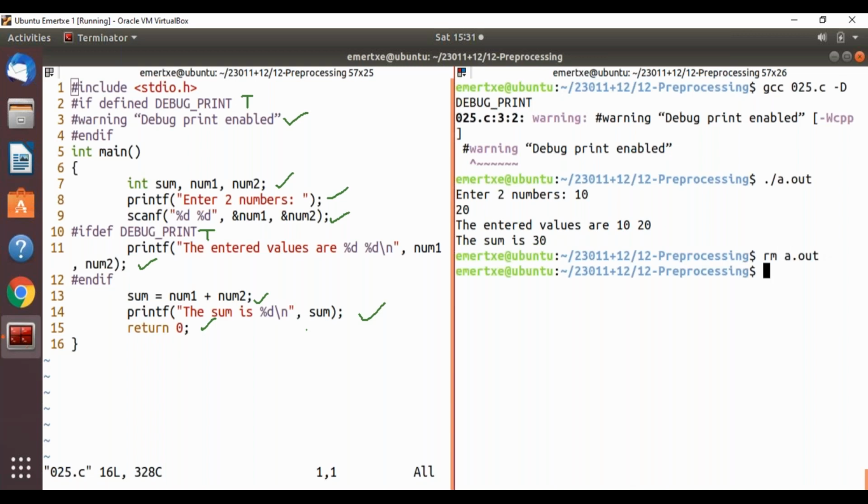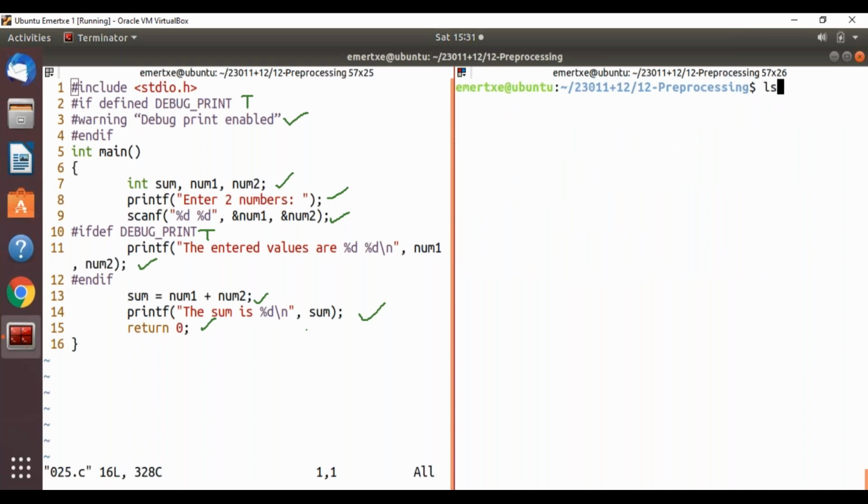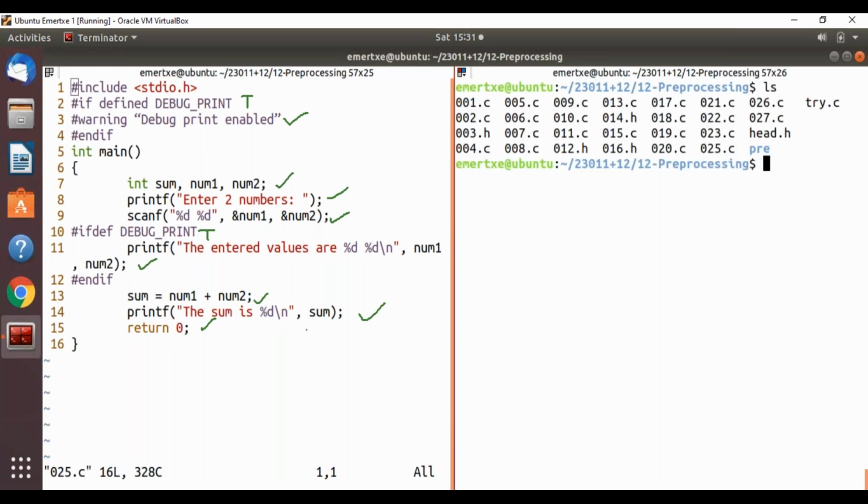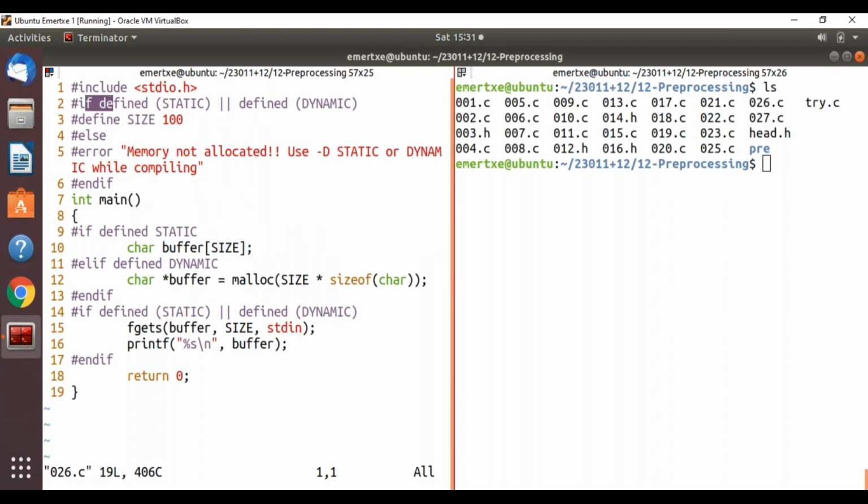So let me show you that. As of now, if you see, I don't have any a.out file generated. Now, let me go to the next example, 026. Okay, so first, #if defined(static) or defined(dynamic), I'm checking if there is a macro defined by the name static, and if there is a macro defined by the name dynamic.